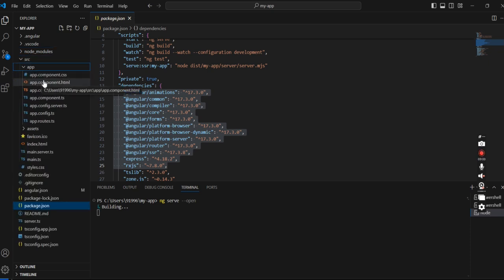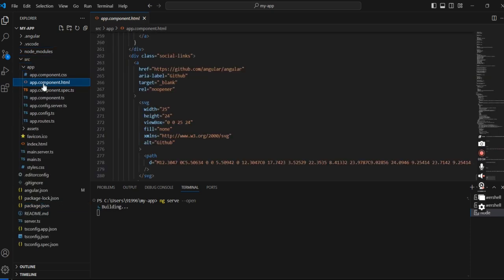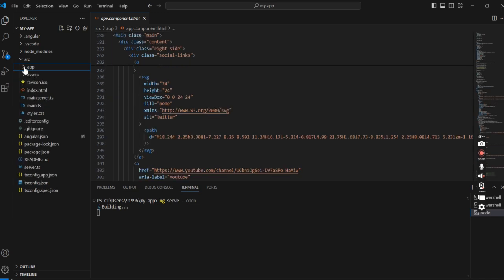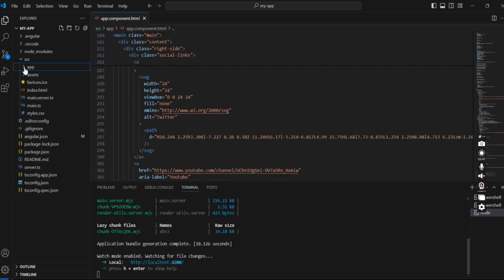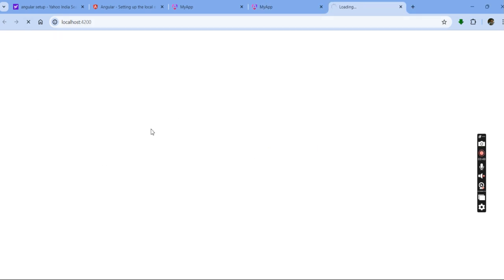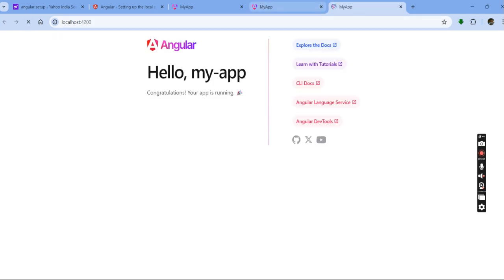Just go to the app folder, and in app.component.html you can write whatever you want for the HTML pages. If you want a sign-in page, sign-out page, or welcome page, anything, you can add it there. And this is how you see a welcome screen, saying that the Angular application is up and running.